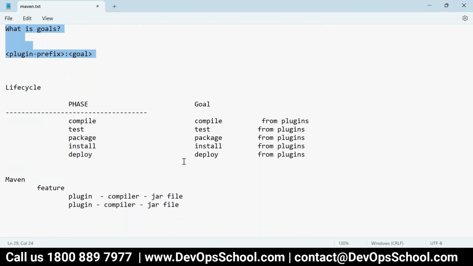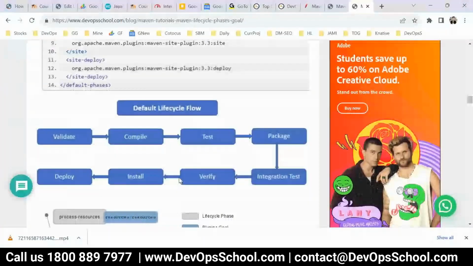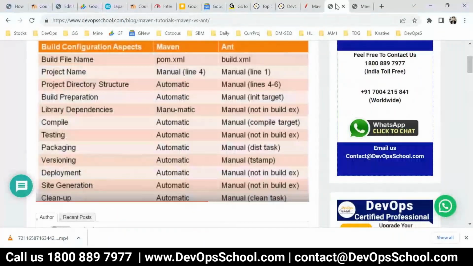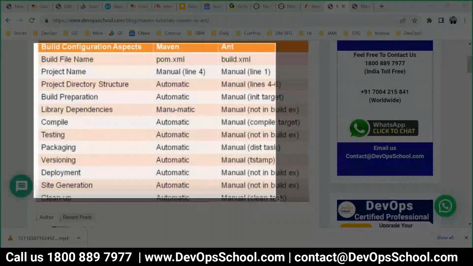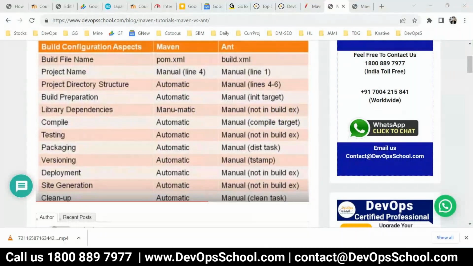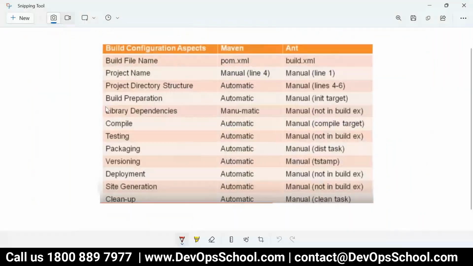Okay, so now the next question is how can we get started? Look at this image. On the first day of my project, you need to have a project directory structure. What is the name of the project? Let's call it DevOpsX. And I want to create the project directory structure. How do we create it?